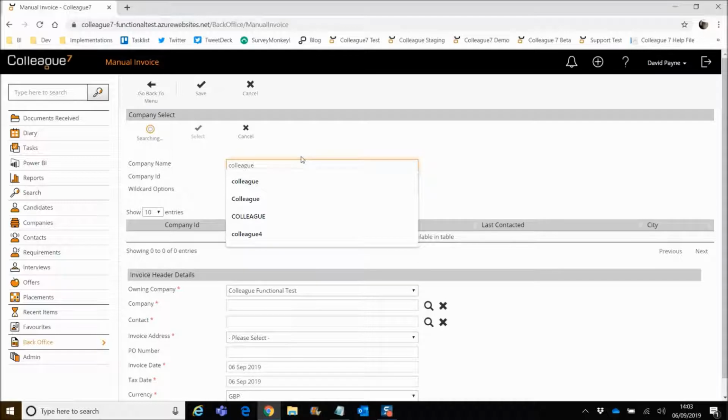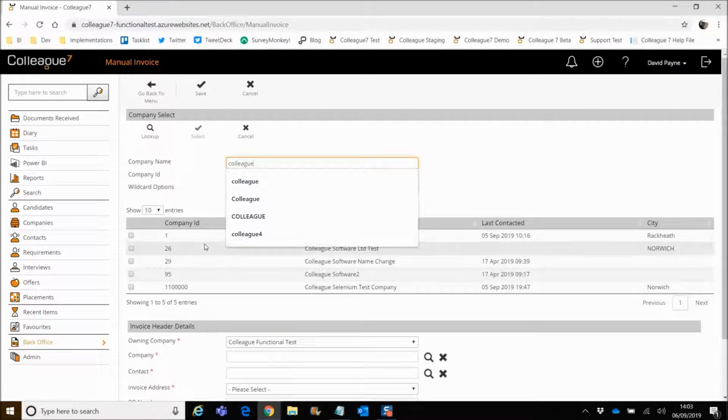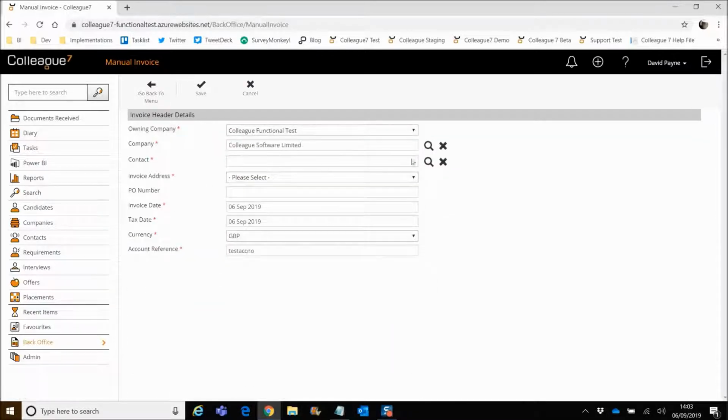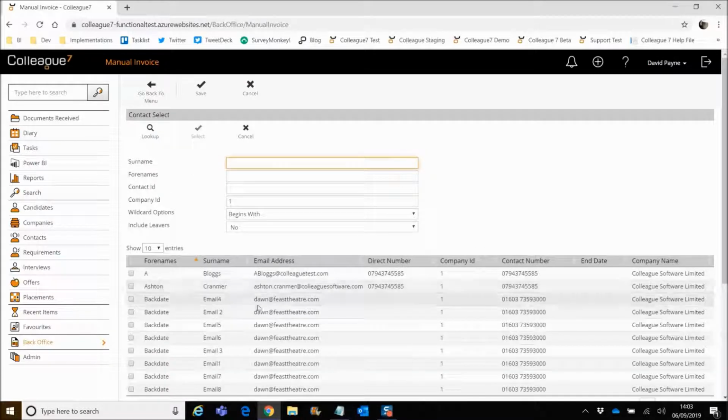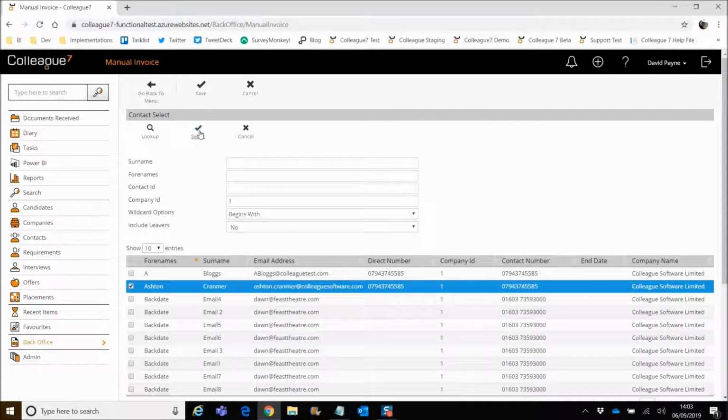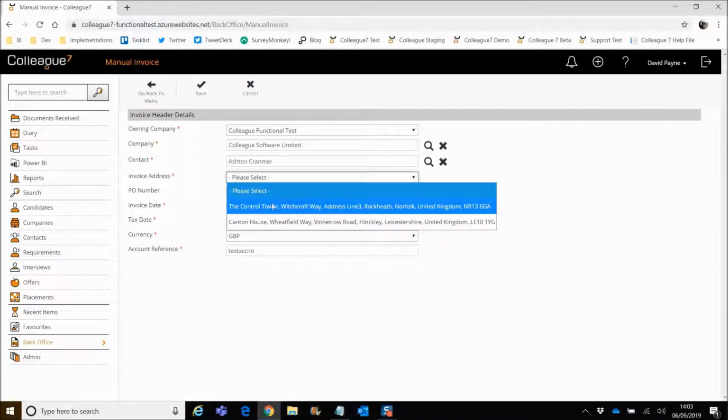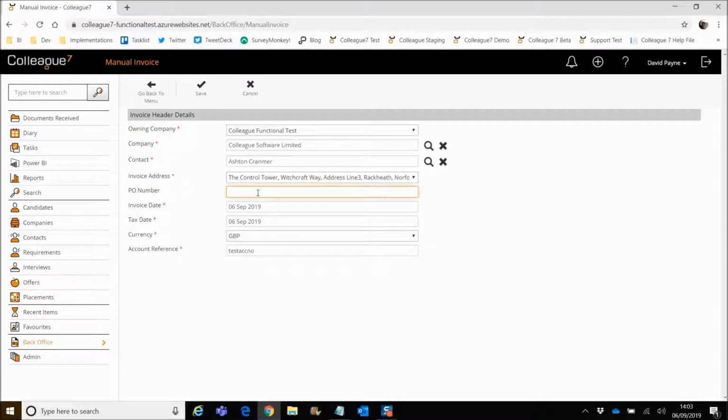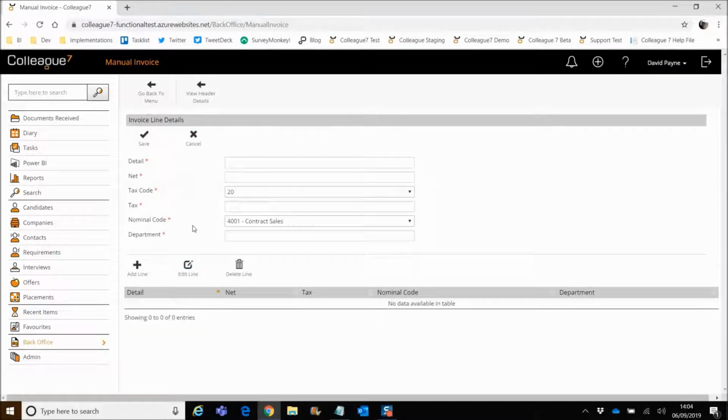But just to demonstrate how this looks, at least for the moment, from the view, you can look up a company. We'll select the company there. We'll select the contact as an example. Select an invoice address. We'll put an example PO. We've obviously got an invoice date, a tax date, and a currency specified. You've got an account reference there as well. And if we hit save, we'll then move on to the invoice line details.